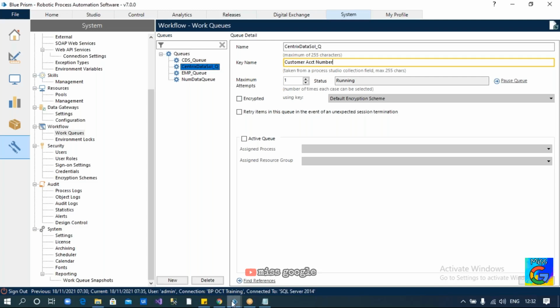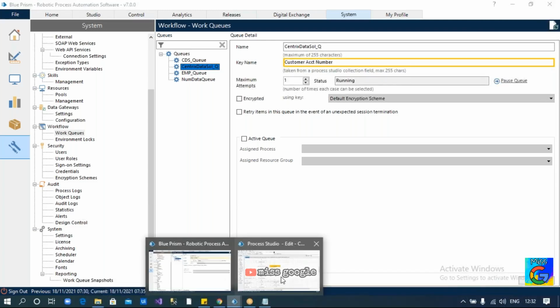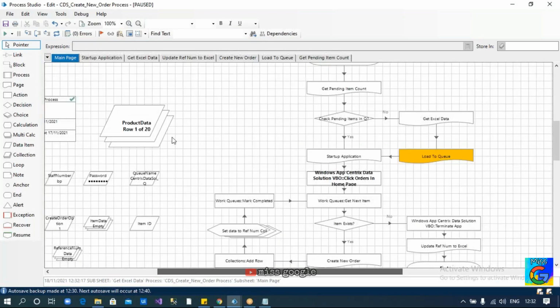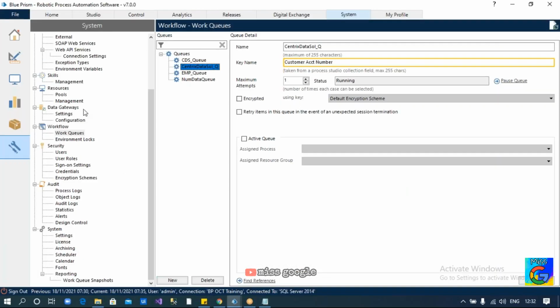Okay. Come back to our process now. Now we are going to get the data from the Excel file. Once we get the data from the Excel file, the data will be available in the product data collection. From the product data collection, we are going to load the data into the queue. This is the product data collection. Now we are going to load this into the queue.